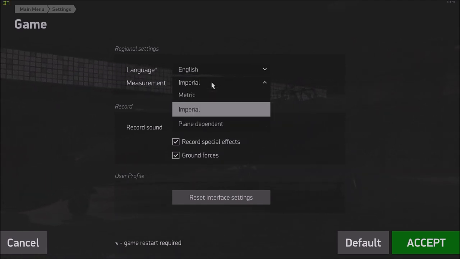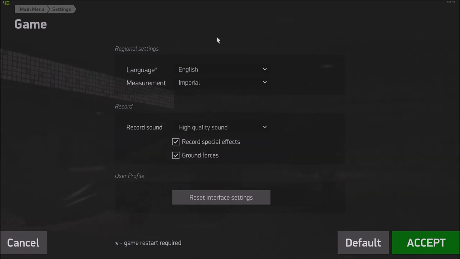Your measurements, which is your feet and metrics. Feet is imperial, and then your metrics are metric. Recording, so when you push your recording key in the game, in the settings, I'll show you where the setup for that is.